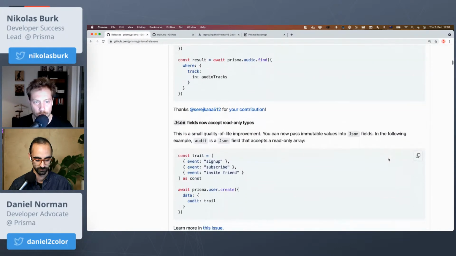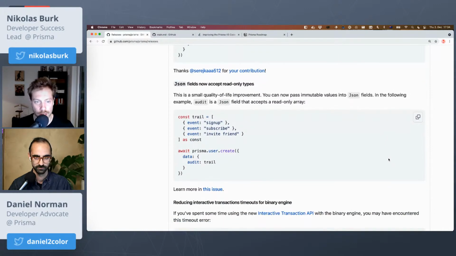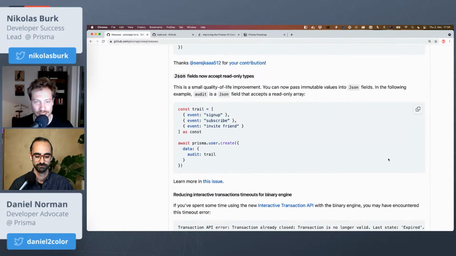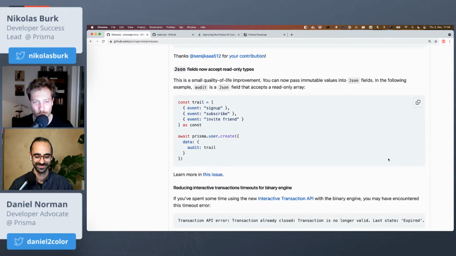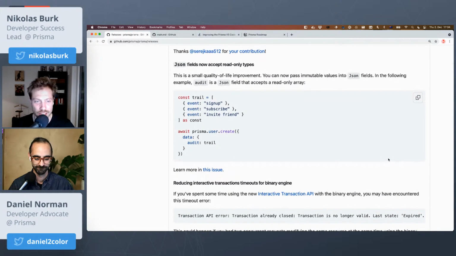Similarly, we improved the handling of JSON fields that now accept read-only types. I really like this phrasing by our product teams that have been putting together the release notes: small quality of life improvement for people that are using this feature. Again, these are small features that maybe are not super relevant for the majority of users, but for those that are using them, these kinds of improvements are really appreciated.